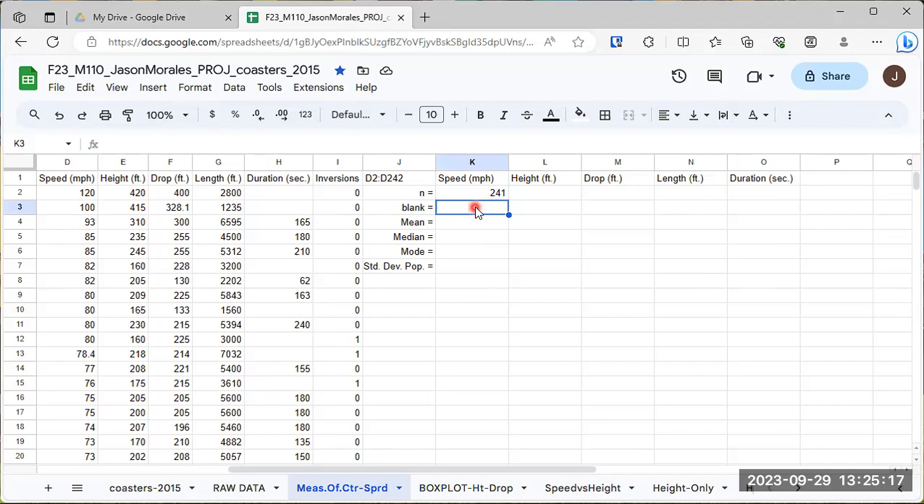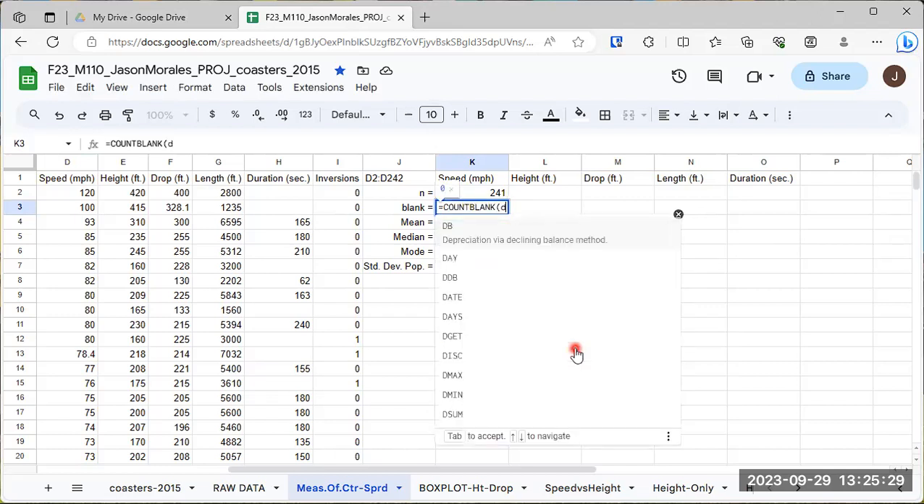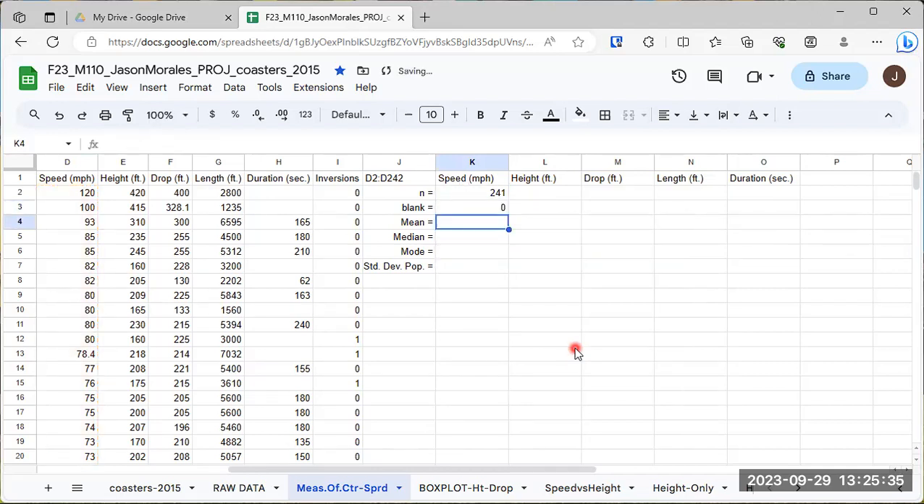So now let's do blank. So now I'm going to hit equals, start typing the word count, and I'm going to use count blank. So this will count the number of empty values. And I'm going to type from D2 to D242, enter, and 0. So what that means is there are no blank cells in this entire column of data.